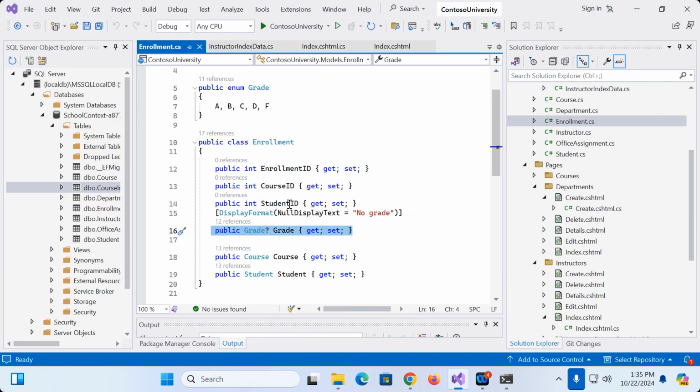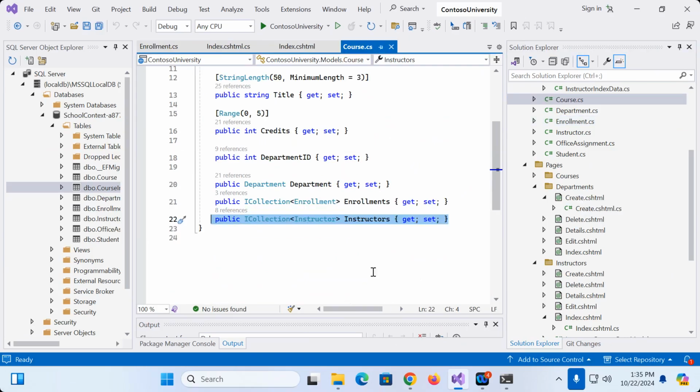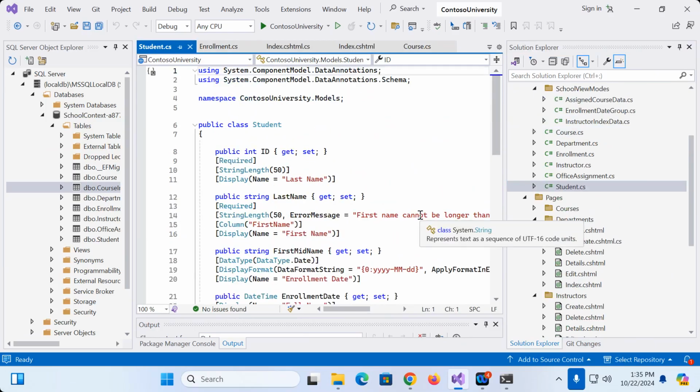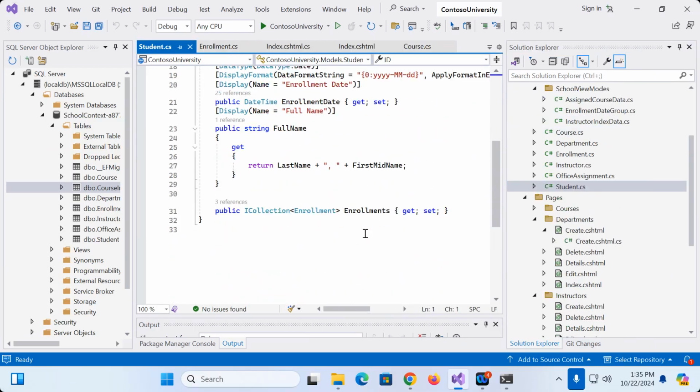So for each enrollment record, we have one course and one student. So we see the ID and the object. For each course, we have a list of enrollment records. And for each student, we have a list of enrollment records. So two slightly different flavors of many-to-many.